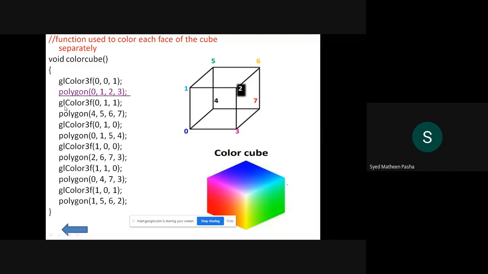Check out if GL color 3f 0 1 1 is given. What is the value of this? This is an RGB value, right? So with the help of this function, the RGB value is set here, where red, green and blue are combined with respect to this particular polygon. Now, similarly, all the different 6 faces of the cube are colored with respect to the color cube function.